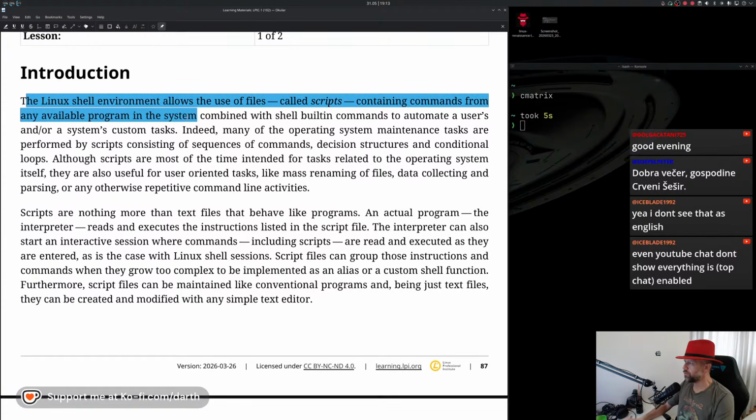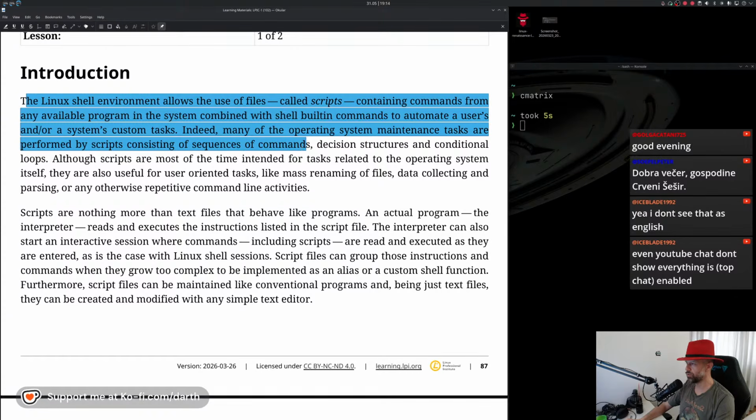The Linux shell environment allows the use of files called scripts containing commands from any available program in the system, combined with shell built-in commands to automate a user's and/or system's custom tasks. Indeed, many of the operating system maintenance tasks are performed by scripts consisting of sequences of commands, so nothing new here. Decision structures and conditional loops.